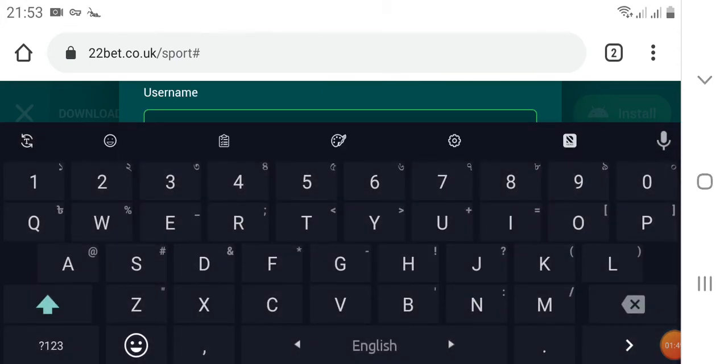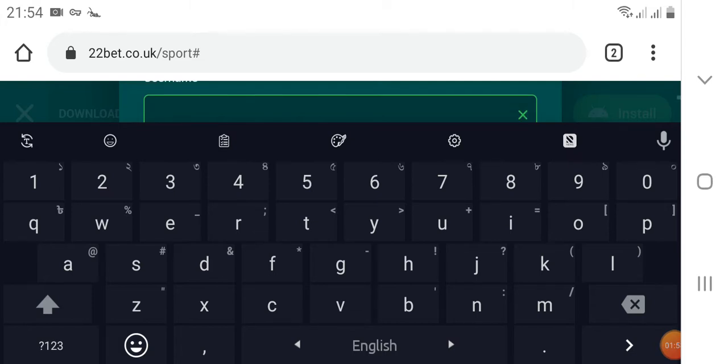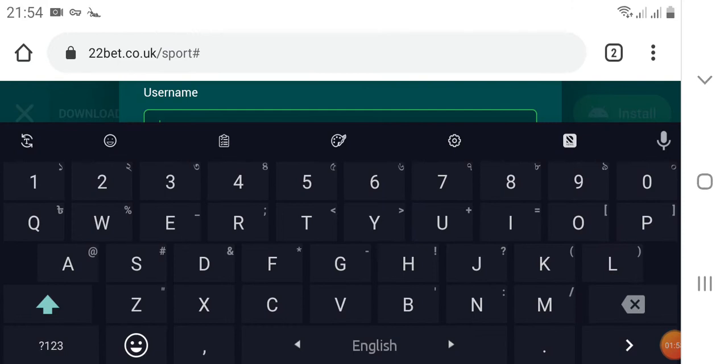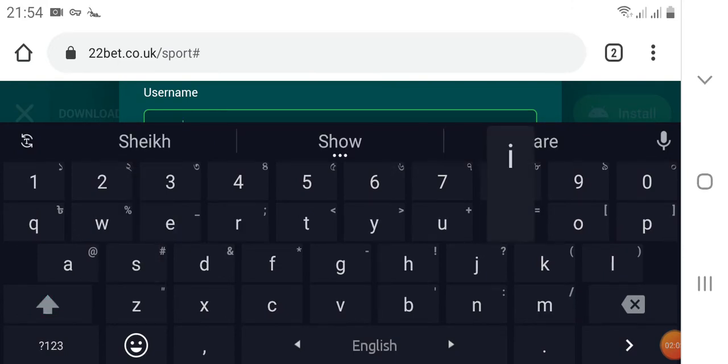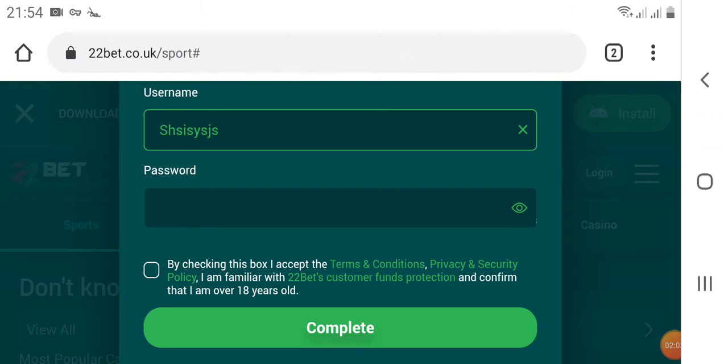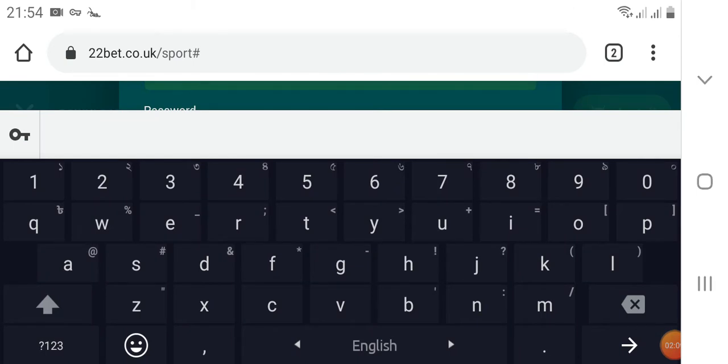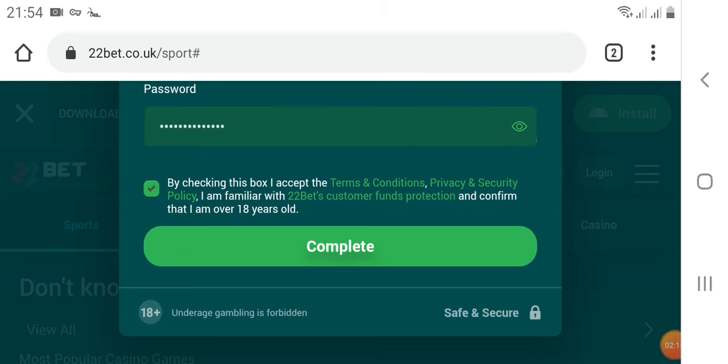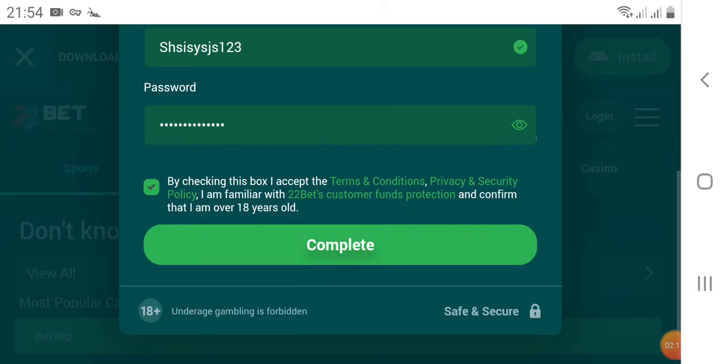Type your username. You can type your username here, you can type as you want. Here type your password. Click here for accepting. You can read their terms and conditions by clicking here, then click on complete.